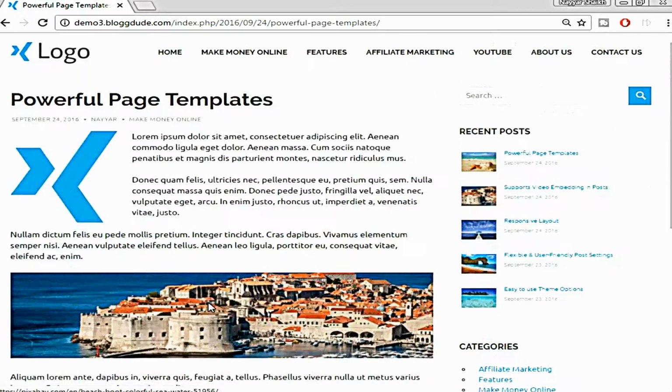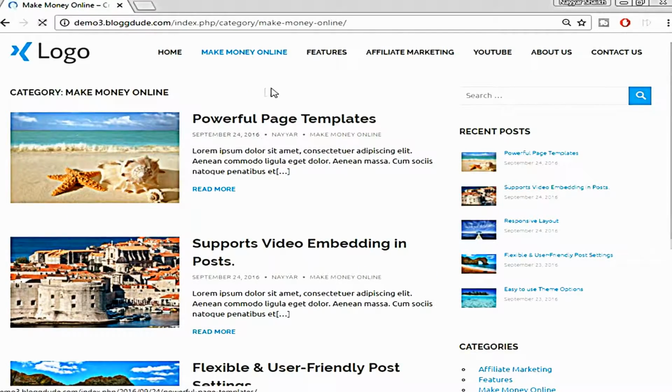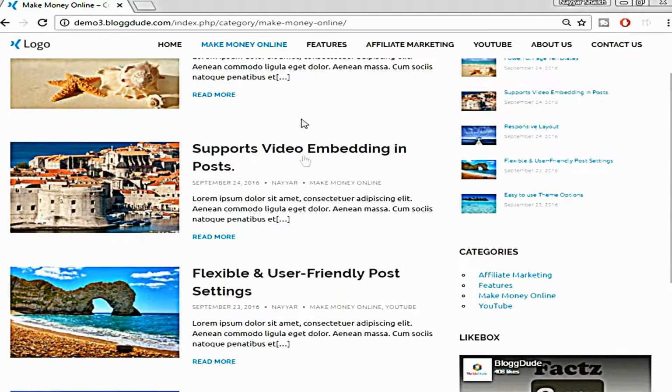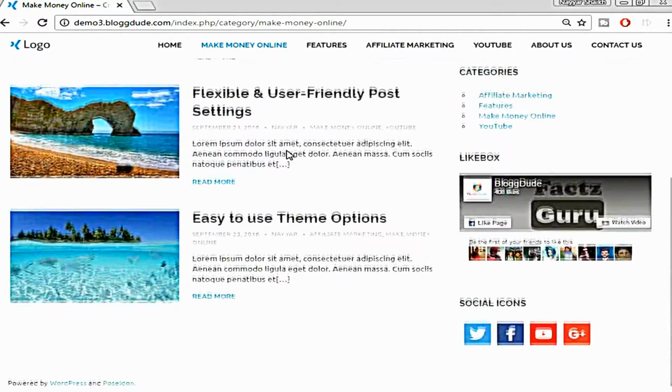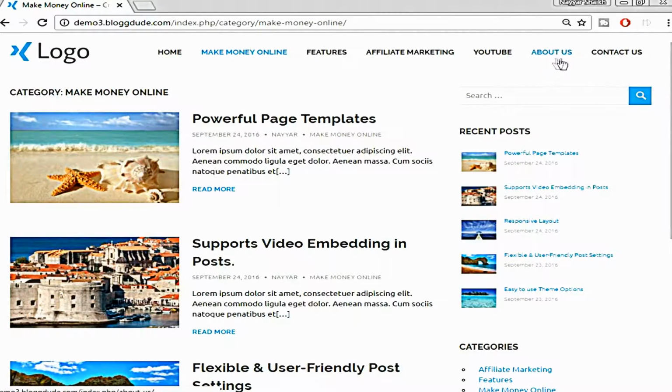So let's see how a category looks like. For example, when we click on make money online, this is a category I have created. So as you can see, different blogs that belong to one particular category will show up. So let's see the about us page now.